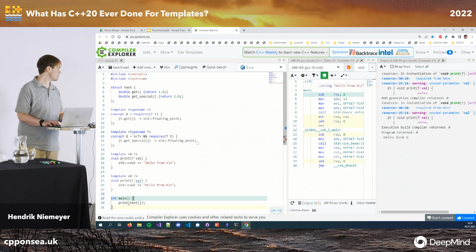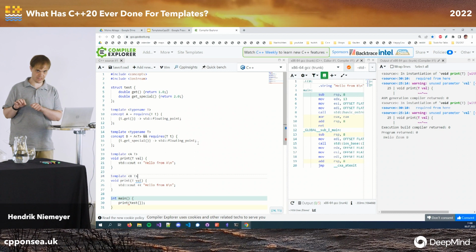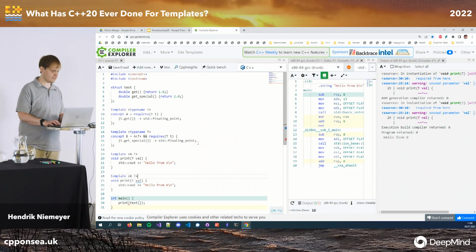And if I now call it with a struct which has a get and a get special function, then we see, okay, our concept A is fulfilled because it has a get function. And our concept B is also fulfilled because concept A is fulfilled, and it has a get special function. So both of these things are true. And what the compiler will now do is it will pick this overload here, so with B, because of the subsumption rules. B is A and something else. So B subsumes A, and this is picked, and the code will print hello from B. I think it's better understandable with code than just with items on the slide.